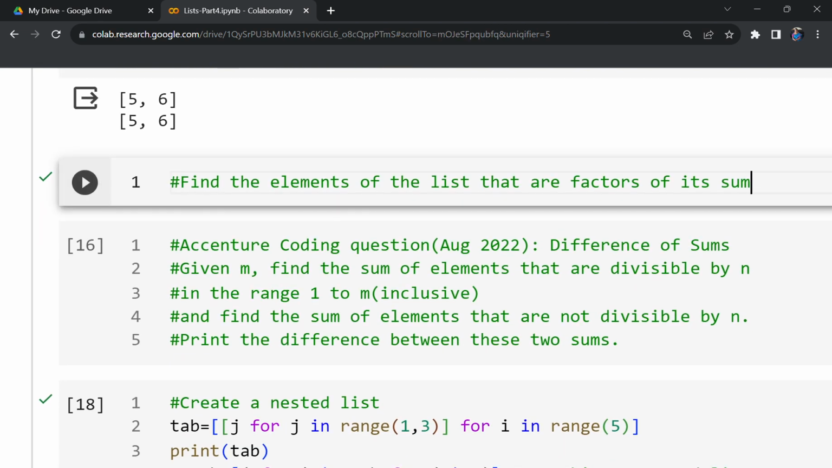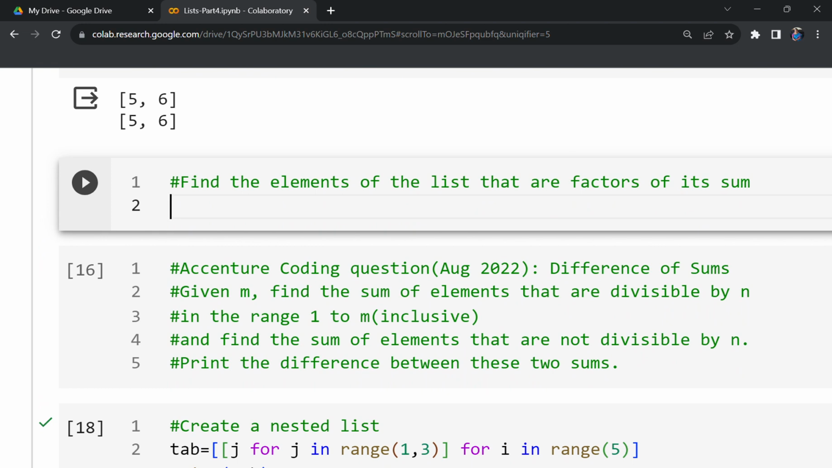Next, let us apply this list comprehension to another problem. Find the elements of the list that are factors of its sum. This question has been asked in a service-based company in 2022 or 21. I don't remember exactly, but it is a previous exam question. Find the elements of the list that are factors of its sum. So let us assume there is one list like 2, 4, 5, 6, 7, 2, 7, 2 is already there, 9.